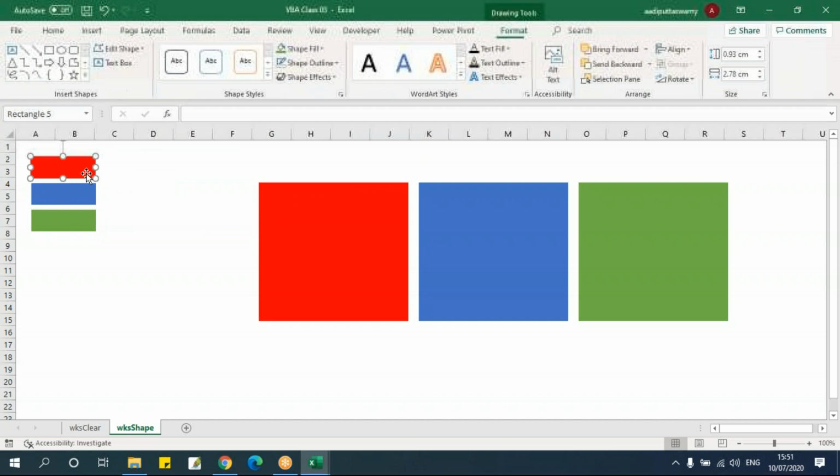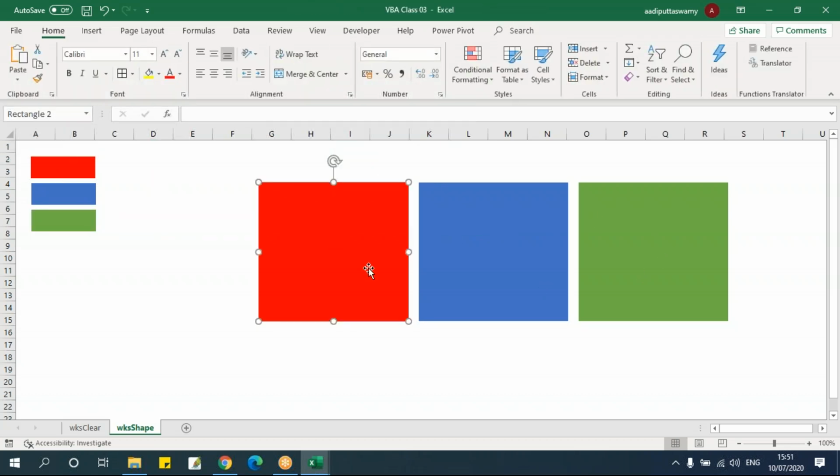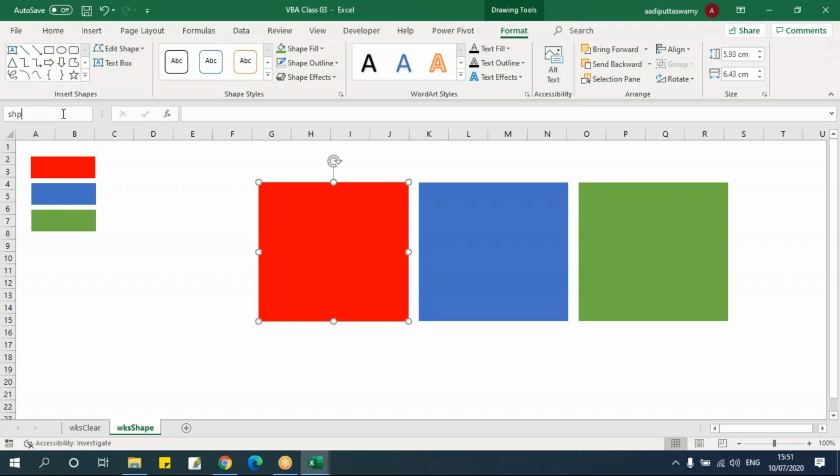If you click on this red, this shape should become visible. If you click on this blue, this shape should become visible. If you click on this green, this shape should become visible. So we'll keep this as this. I'll go here. I'll say SHP red, then SHP blue. This one I'll name SHP green. So three shapes are there.